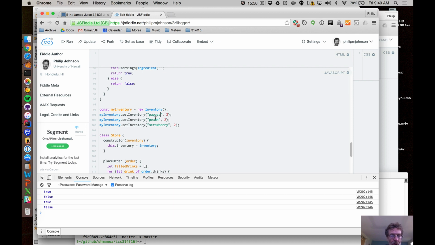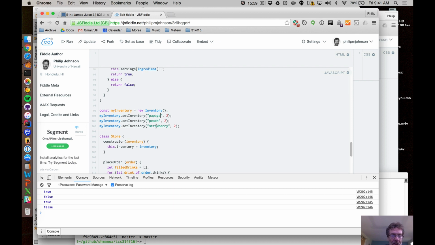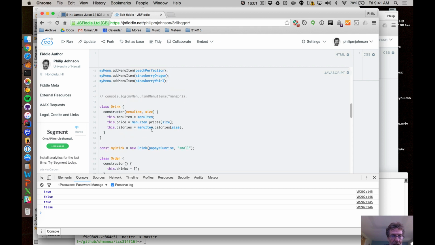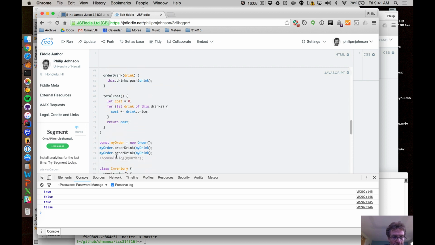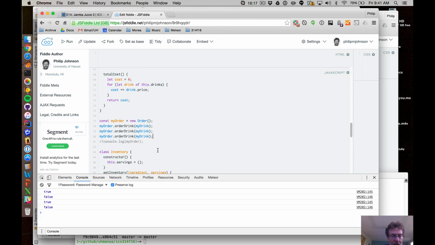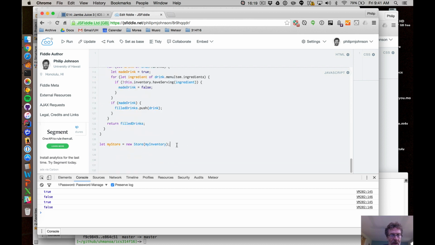So now our inventory has 2 servings of each of the elements of a papaya sunrise. My drink is a papaya sunrise. My order has 2 papaya sunrises. So let's make 3 papaya sunrises. And so now we can say my store.placeOrder with my order, which is going to be for 3 papaya sunrises.